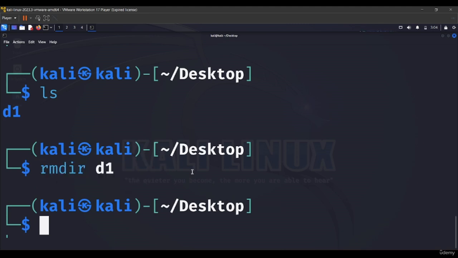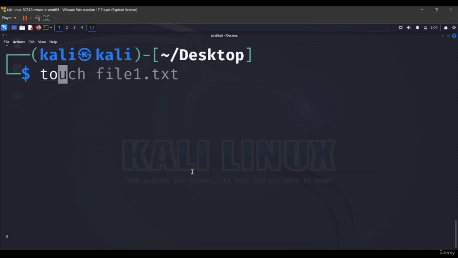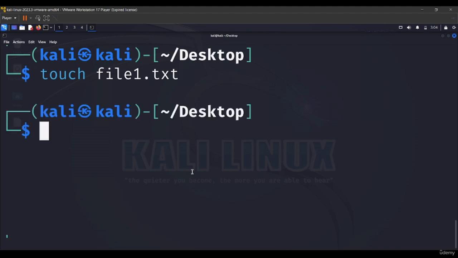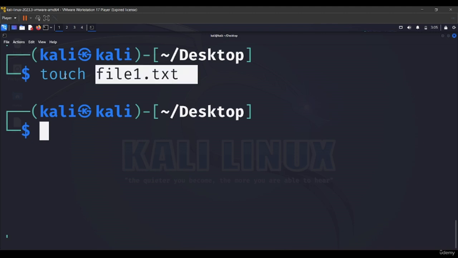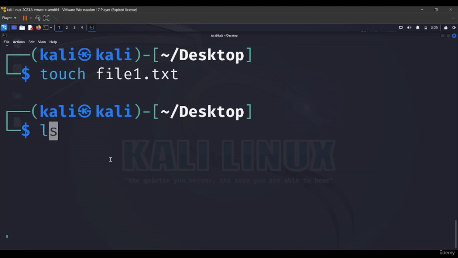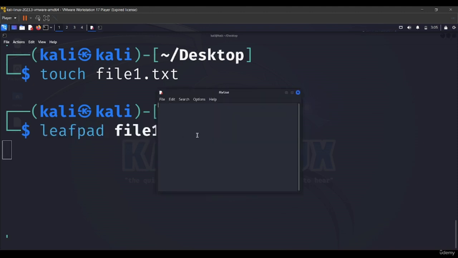The next command is for making a file. So if you want to make any file like file1.txt, you can use the touch command. The touch command is useful for making a file with 0 byte size. Okay, so here it has created this file using the touch command. Okay, if I want to write any content in it, I can use the leafpad text editor, leafpad file1.txt, and I can write any text in that, like this. This is file1.txt. All right.